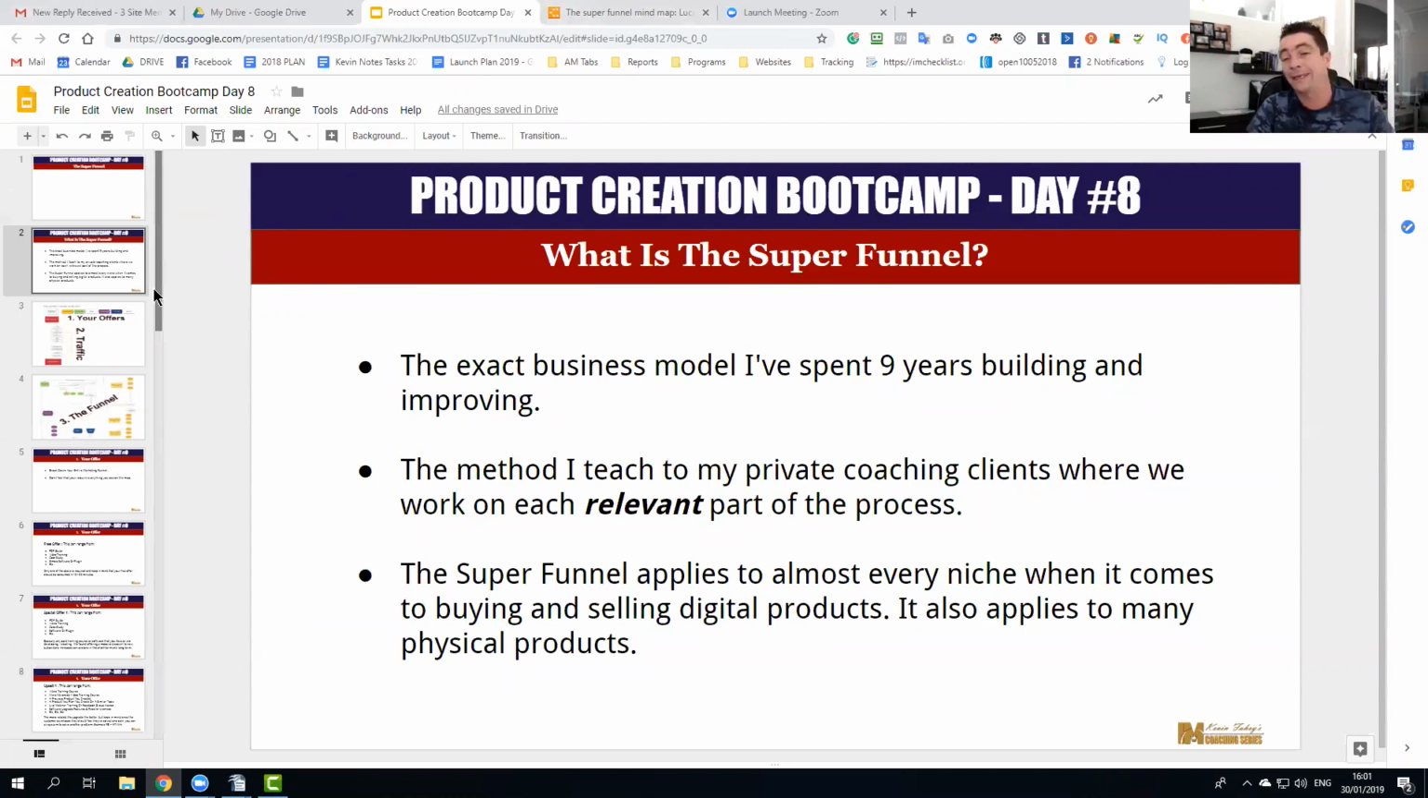So, okay, what is the super funnel? The super funnel is the exact business model that I've spent 9 years building and improving. I would say around 12 months ago, I got it absolutely perfect. We're going to be talking about the automation process in the back end in tomorrow's webinar on email marketing and all that. But it took a long time to get right. I suppose you guys can learn from all the mistakes I made over the years.